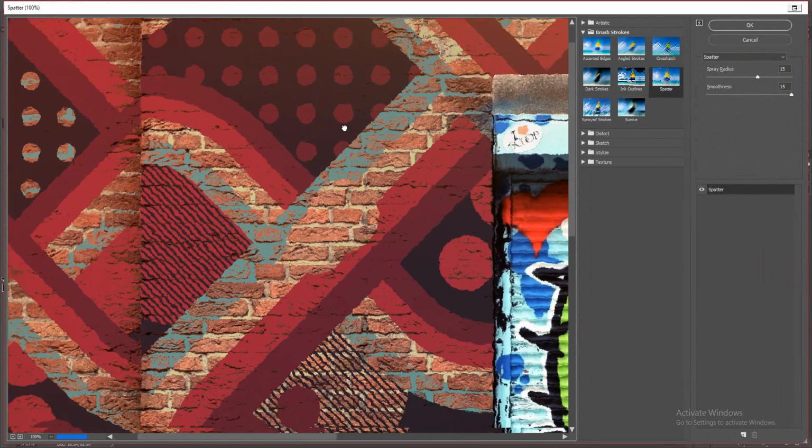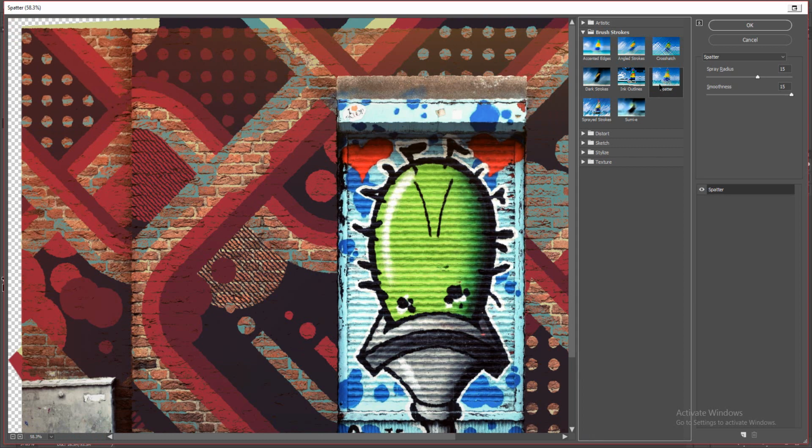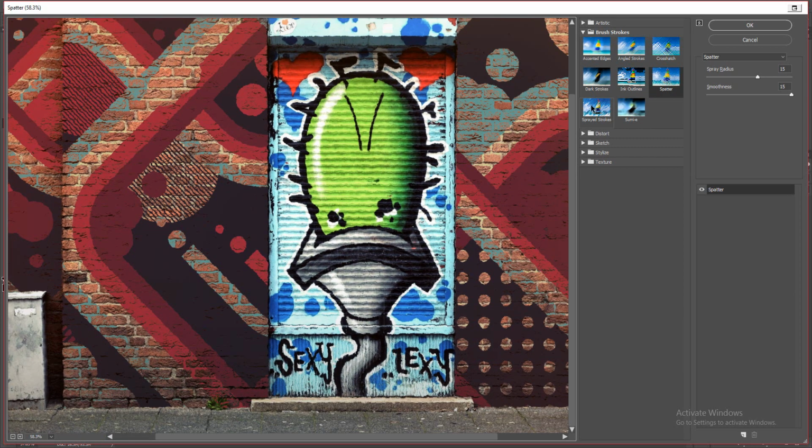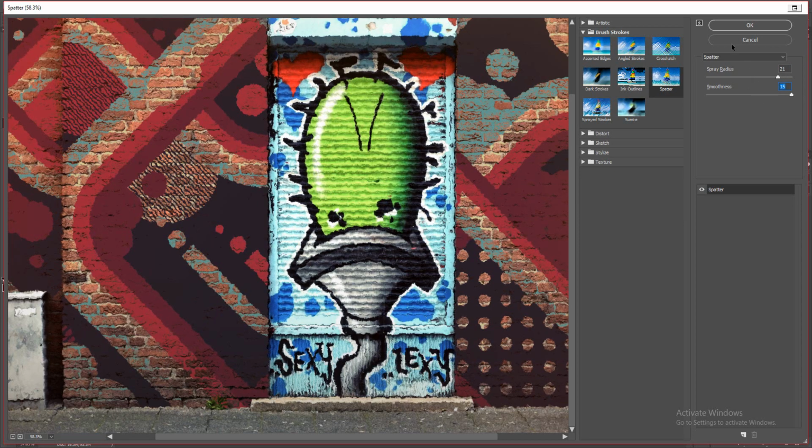Here you have a ton of different ways to approach all these effects. You got splatter, which is the one I'm going to be using for today. You get sprayed strokes, you get sketch, distort, artistic, texture. You can mess with all of these. I'm going to be doing the splatter, and we're going to mess with this one a lot, see what we can come up with.